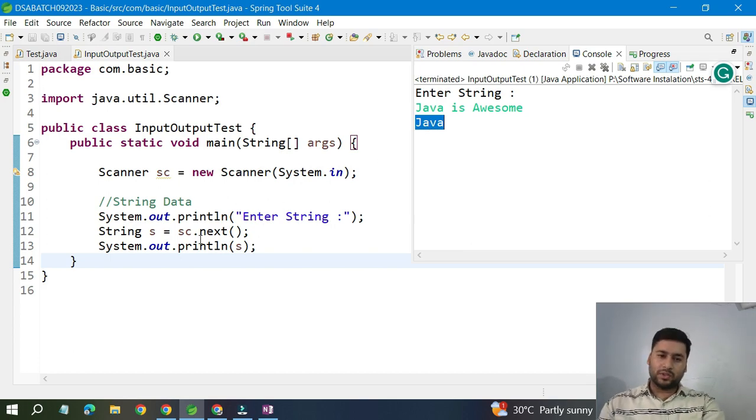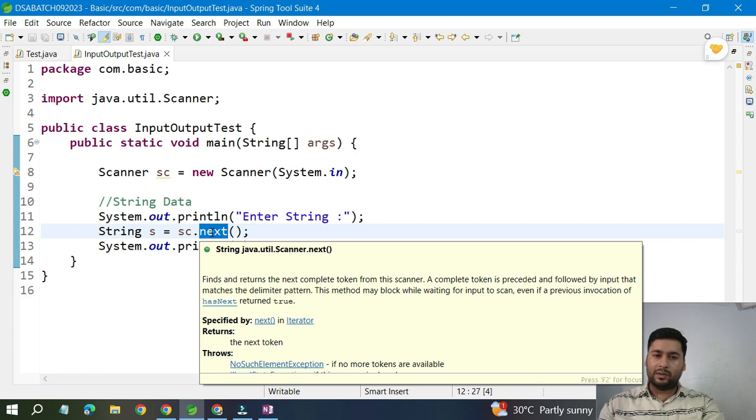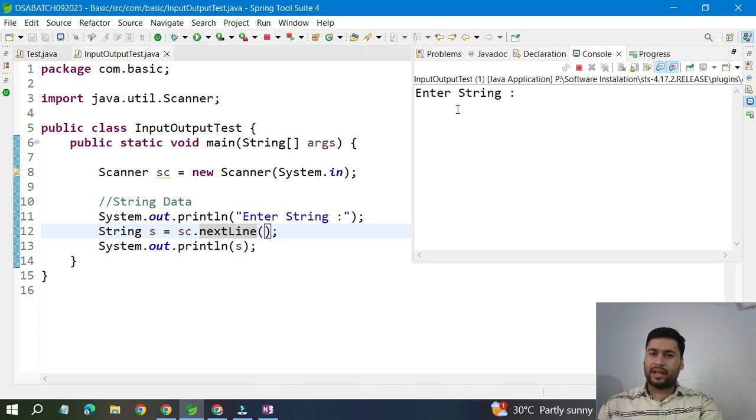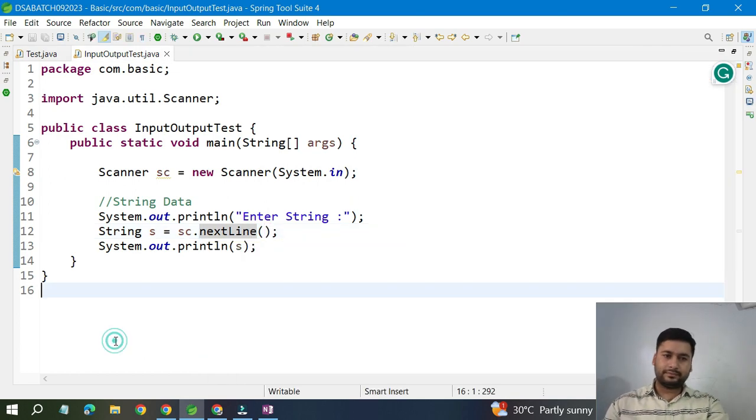So next will give only the first word. If you want all of the words, you have to use the nextLine method. These are the two methods we have for reading strings in Java. If I write Java is awesome again, this time it will print Java is awesome, because nextLine does not take only one word like the next method. So nextLine gives Java is awesome. Correct? Correct. So this is one way.